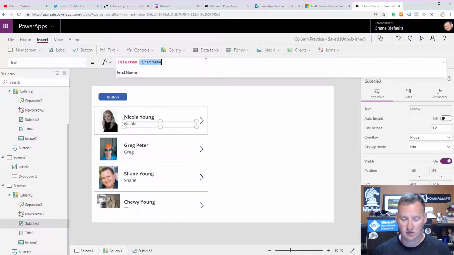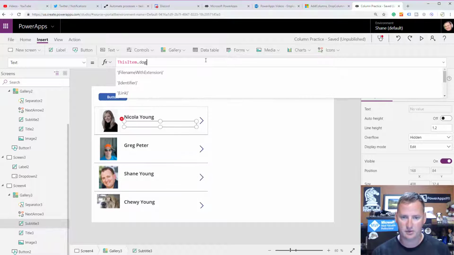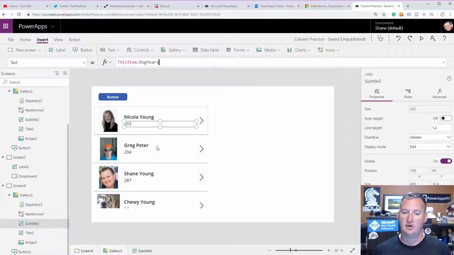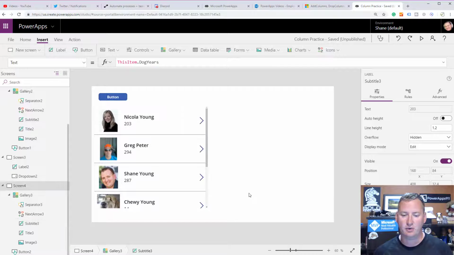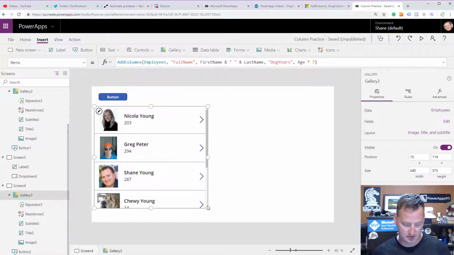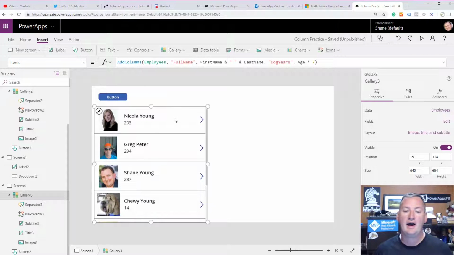So then we can say that Nicola will go here to dog years. And so, oh, she is 203 in dog years. Don't tell her I told you that. She'd be mad at me. Right? Good old Chewy's only 14, I think. Where are you at, Chewy? Make it bigger. Yep, so Chewy's 14.